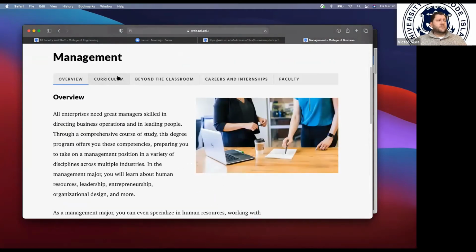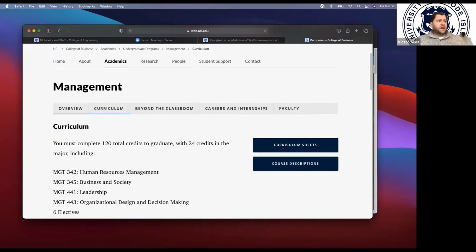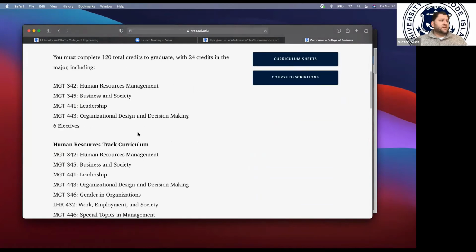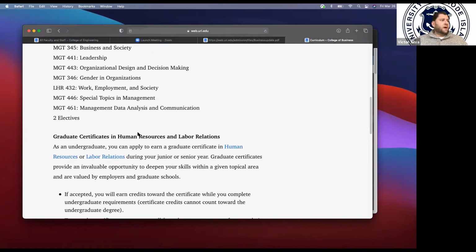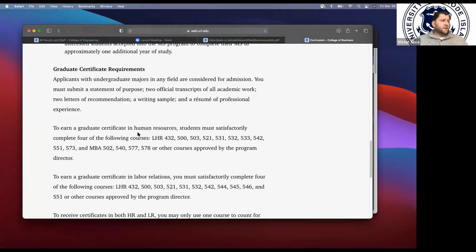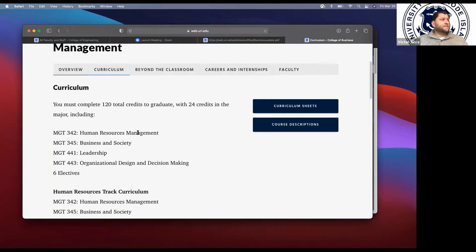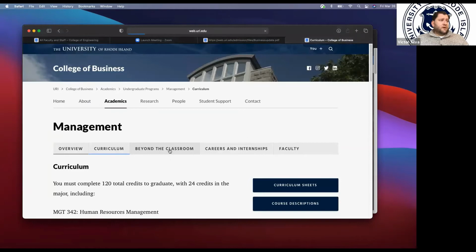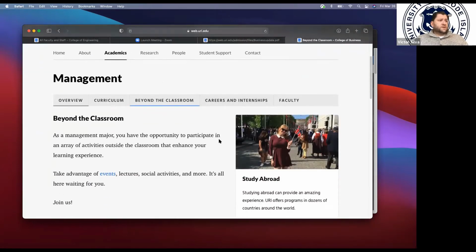But then it talks about the curriculum. So what's included in that degree program, kind of like your course catalog, right? So the types of classes you'll be taking, minimum requirements, talking about other opportunities in your education. So if you wanted to apply for any graduate certificates, post your undergraduate program. Then they talk about beyond the classroom, what students are doing outside.